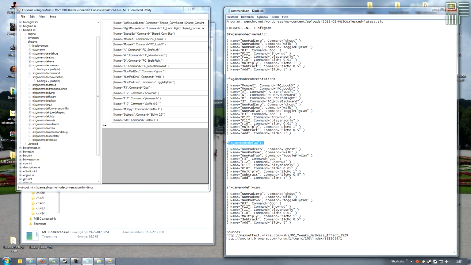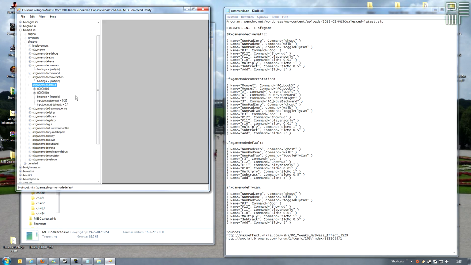The next one is game mode default, which is basically when you're playing the game.